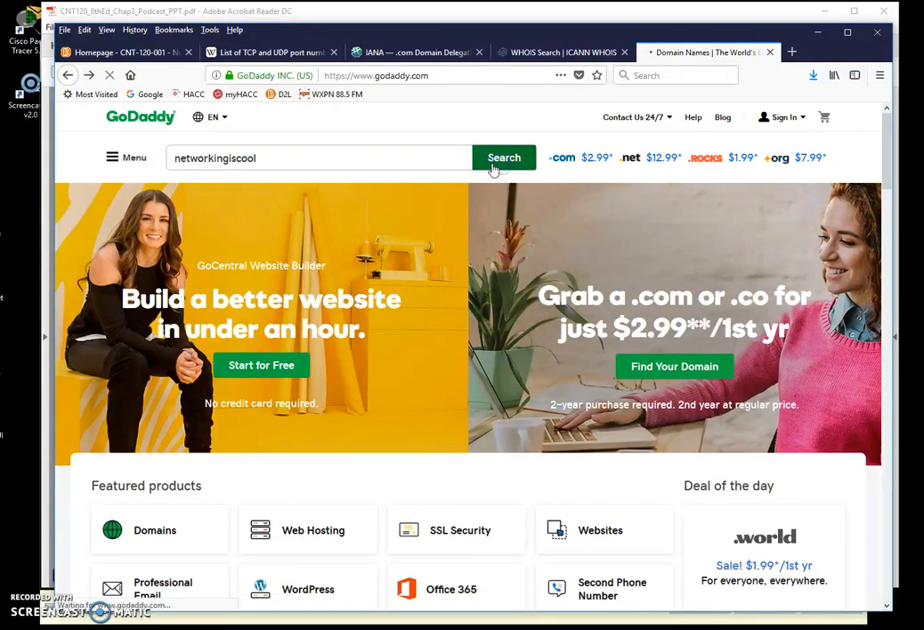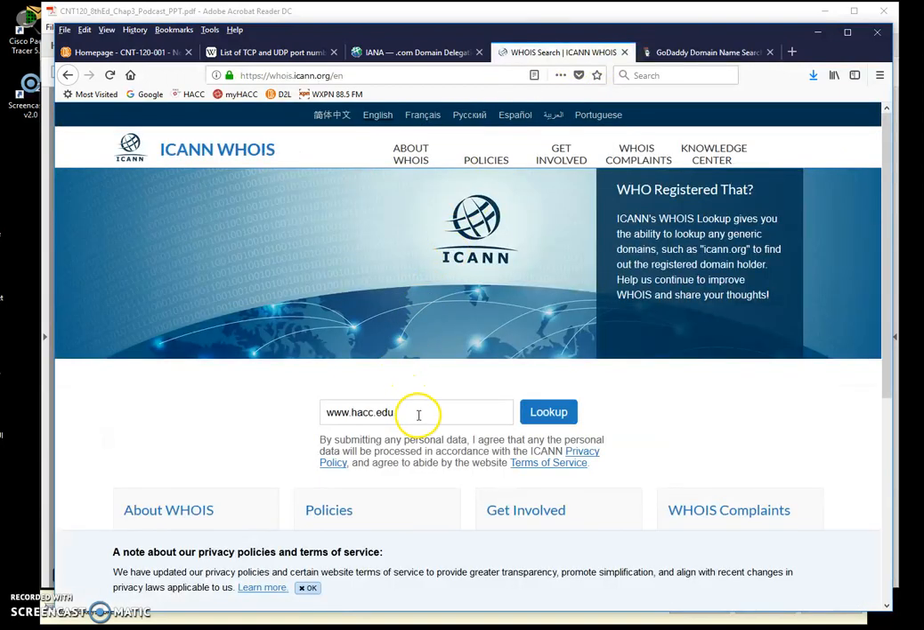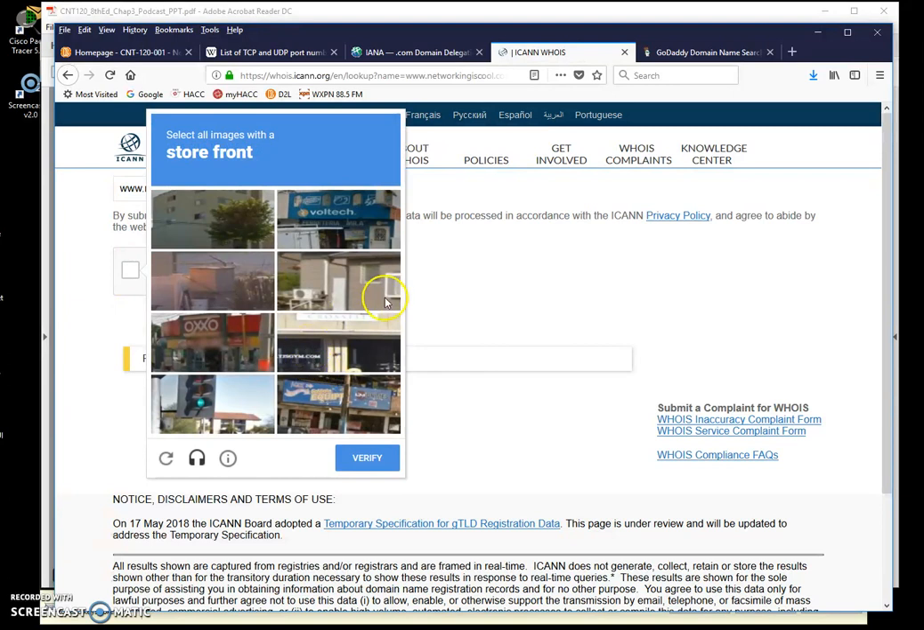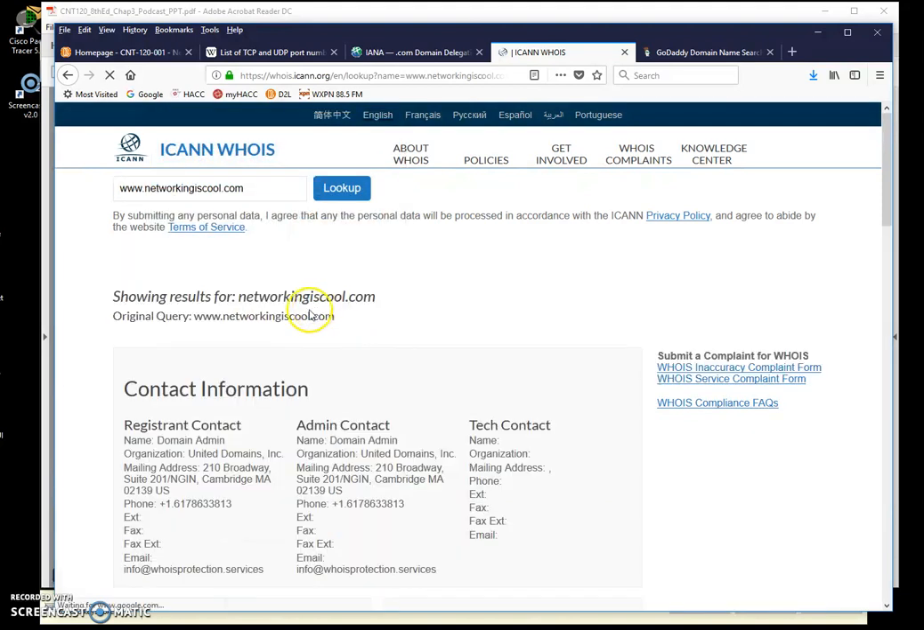Okay, let's try something. It's not what I had on my page there, but networkingiscool.com. Let's try something. Let's go here. I was going to do a hack.edu, but let's do something a little bit more fun now. Let's see if we can do networkingiscool.com and see who owns that. No, I'm not a robot. Okay, take me to where I want to go. Storefront. Storefront. Okay, those look like storefronts to me. Verify. Okay, looks good. Now we're going to see who owns this.